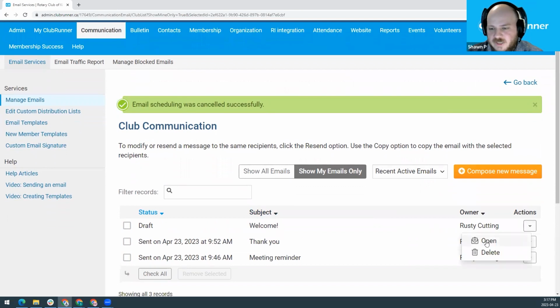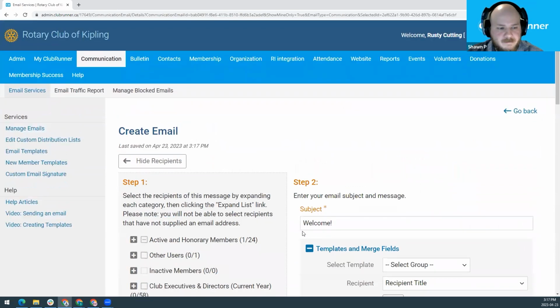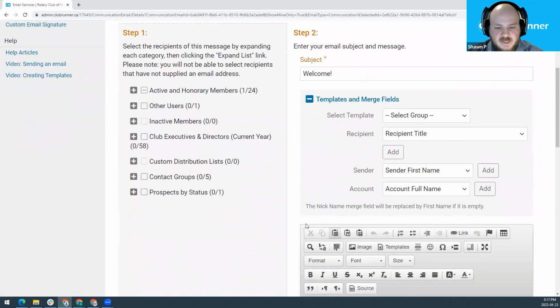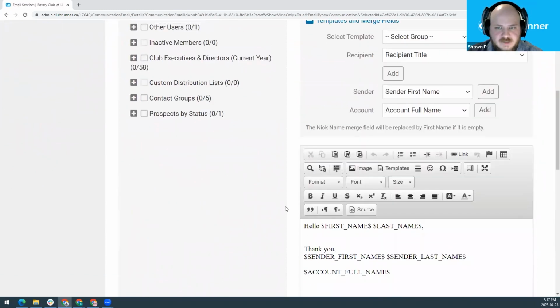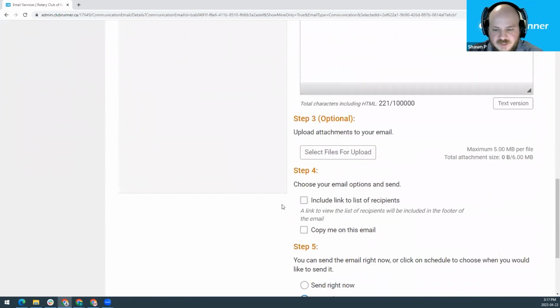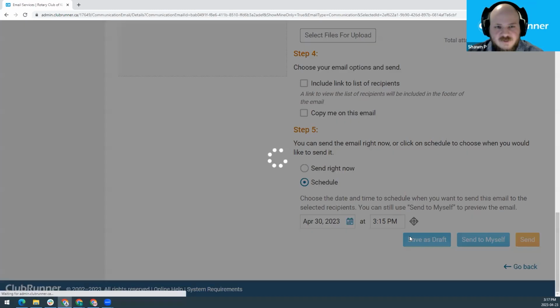So I can still go in and open that up. And we can continue working from where we left off. So you do have that option to cancel scheduled emails if you change your mind. So I'm just going to go ahead and save as draft.